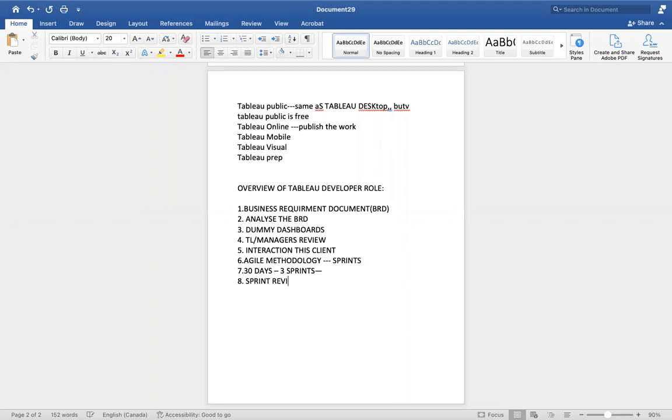After a sprint, there will be some calls like sprint review meetings. In the sprint review meeting, your work will be reviewed. And then if the client is satisfied, you will publish the work into the server. So this is the pretty basic thing that you should know.